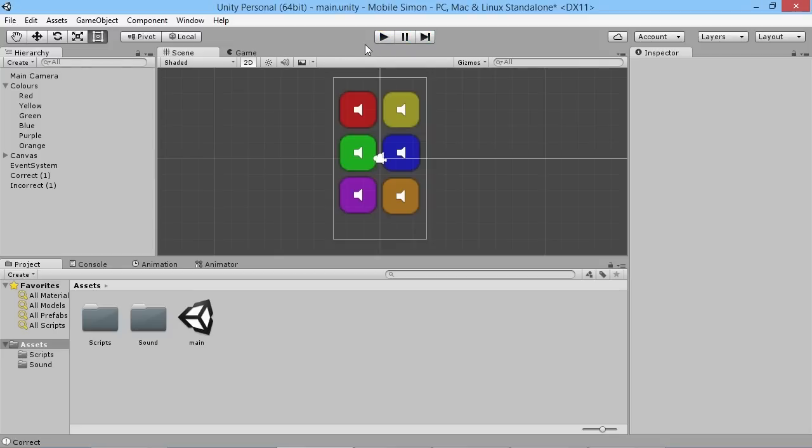And next time out, we're going to add a high score system and a way of keeping track of what score the player currently has in the game. So we'll add that in the next episode.